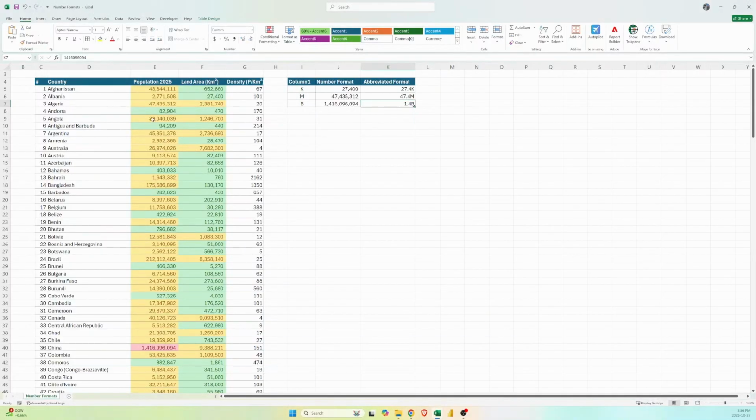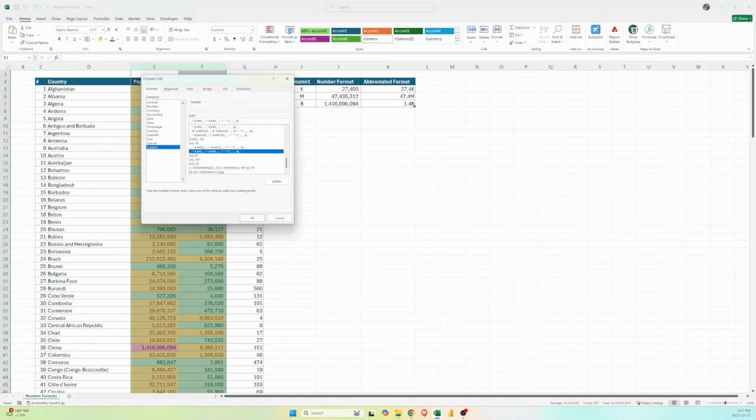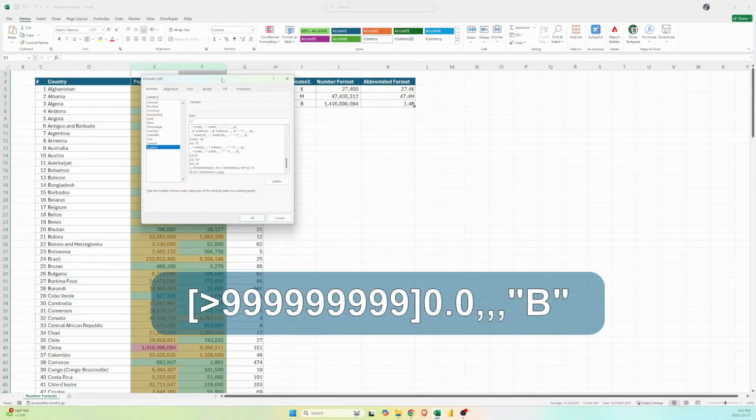So now you can see here we have a mixture of millions, thousands, and below thousand as well, and billions as well. So I'll show you a way of how to automatically select which format you want. We'll select the bold columns, we'll navigate to the custom format, and we'll start typing a bracket and then bigger than 9 times 9, closing the bracket, 0.0, comma, comma, comma, in the quotations B.